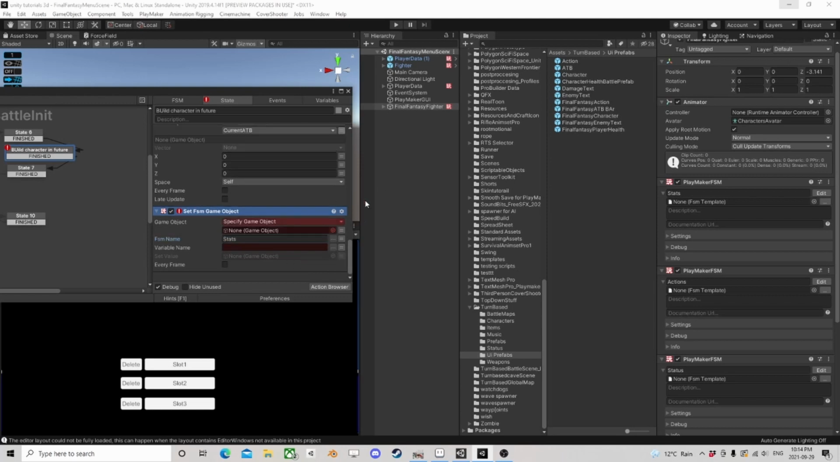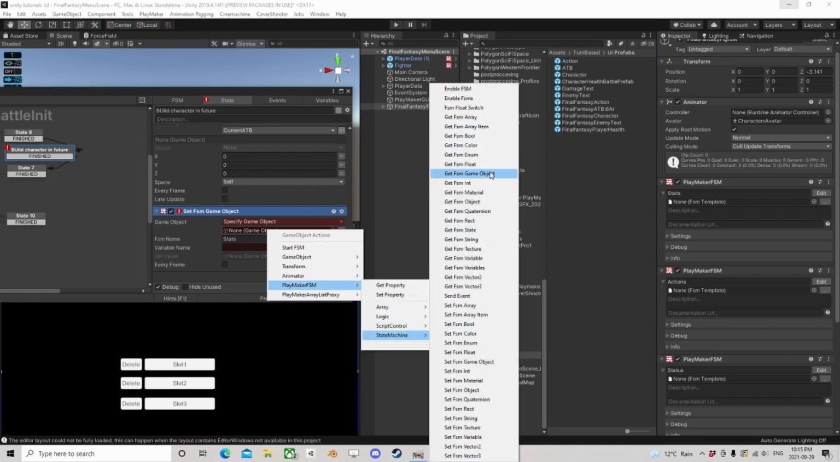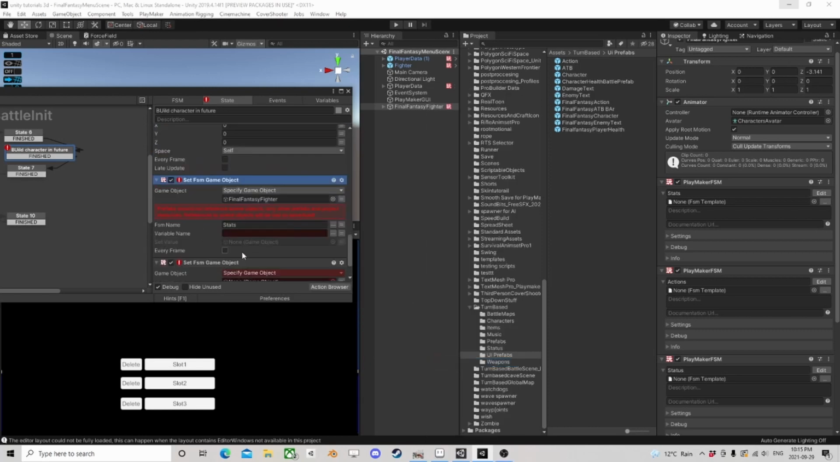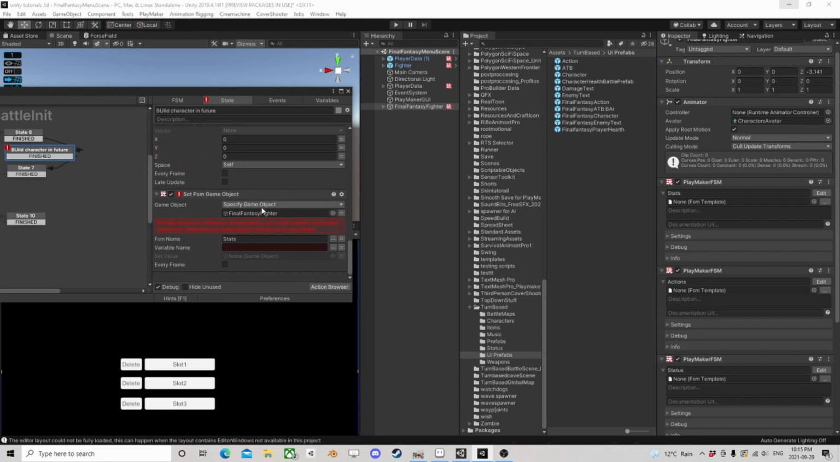I wonder if I could see if it'll let me do this. Well, yeah, usually when I'm dealing with the templates, it doesn't like letting me do this. So set FSM game object. Let's see if it'll let us do that. Yeah, see, that'll work. So there's that. Don't worry about that warning. That's only temporary.